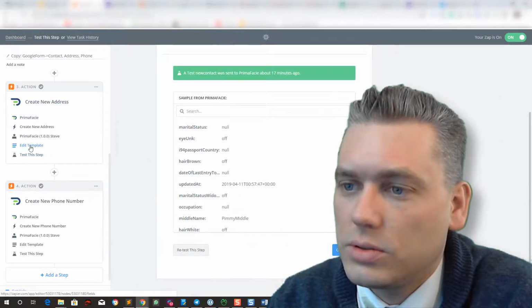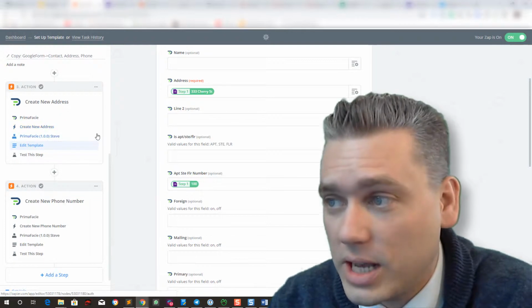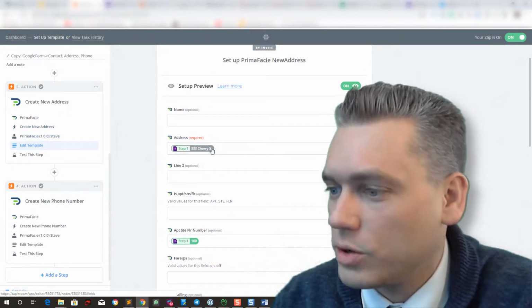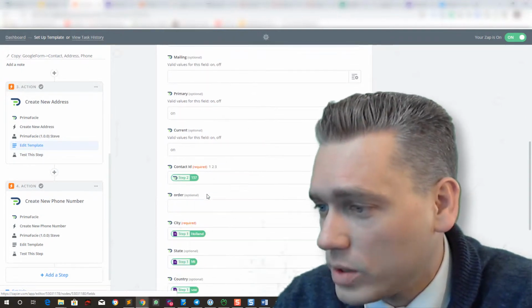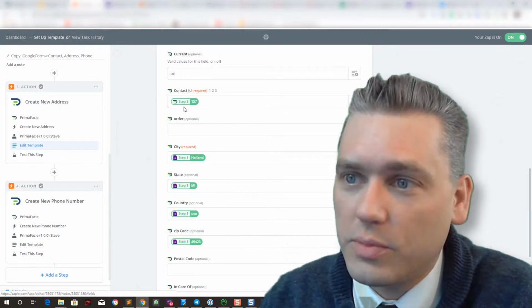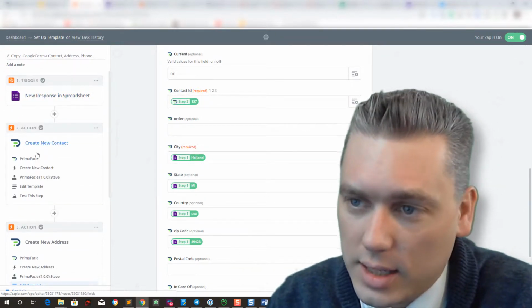So let's jump right to the template, because we selected Prima Law. We told it we want to create a new address now. Match up the fields with the ones from your Google Forms. And one thing you want to be careful of is the contact ID. The contact ID is going to come from step number 2, where you created the contact.